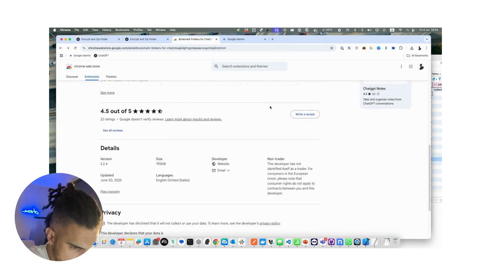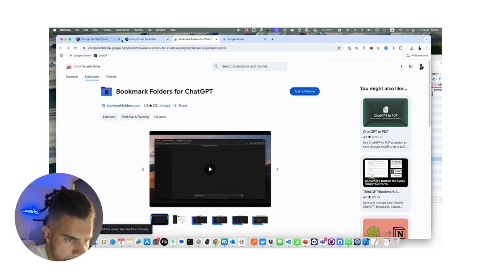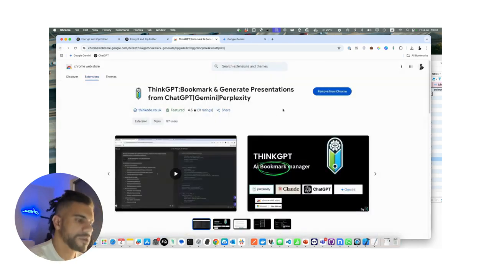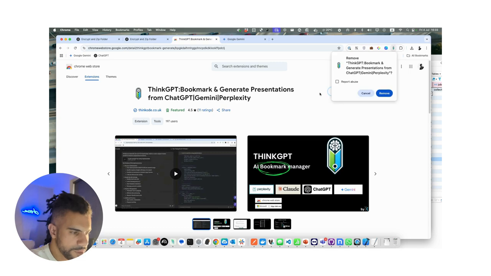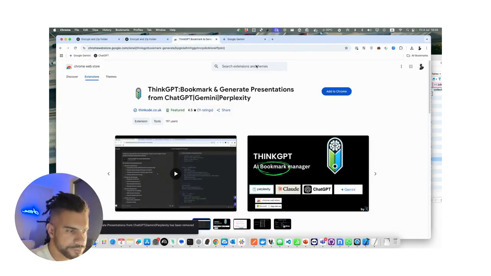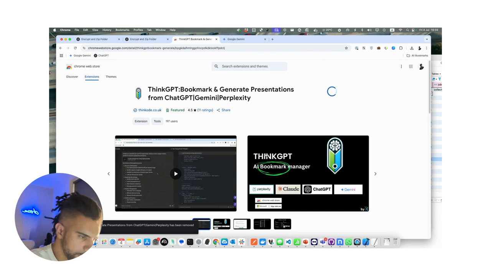I'm going to take it off Chrome, remove, and then the next one is our own ThinkGPT, my own ThinkGPT extension. So, guys, I've already mentioned stuff while I'm working, but I'm just going to give you another overview. I'm going to remove it from Chrome and install it again just to give you the feel of what happens when you install it.